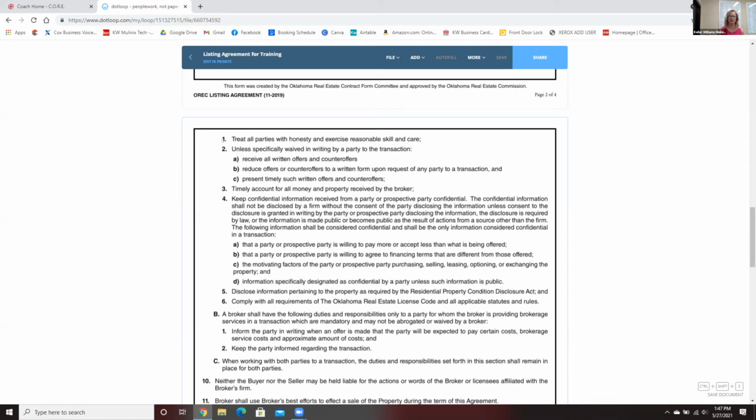Number 4 is pretty self-explanatory. Keep confidential information confidential for the party that you represent. So let's go down to paragraph 4A. What's considered confidential information? 1, that the party's willing to pay more or accept less than being offered. I don't care if your seller said, oh, wow, we're listing the property for $150,000, but hey, if anybody brings me an offer for $140,000, we are done. I'm so accepting that. You cannot share that information.